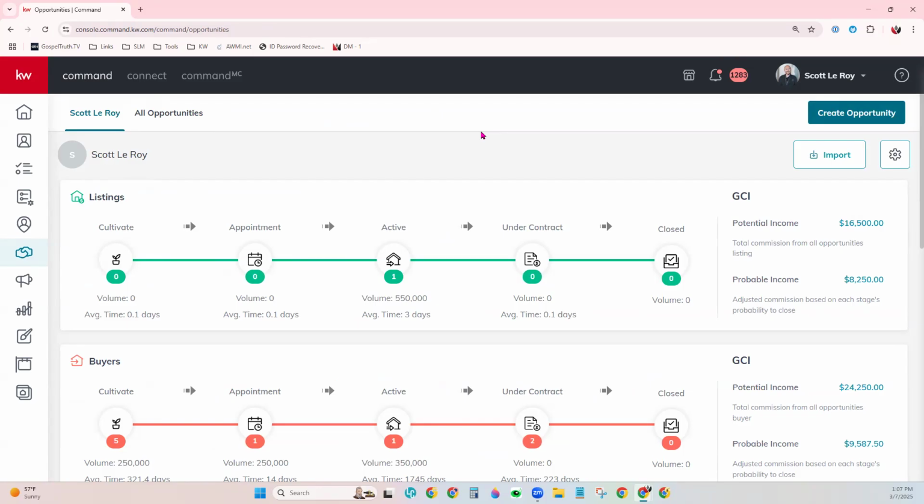I do want to mention if you are on a team, if you're a team member, you may see an extra tab up here in the top left-hand corner with your team's name on it.